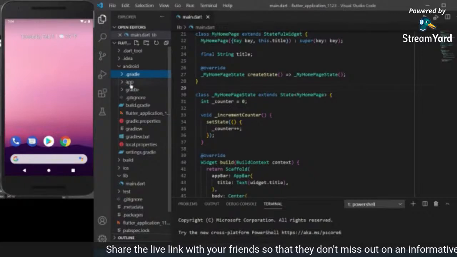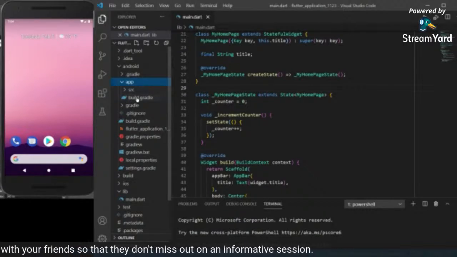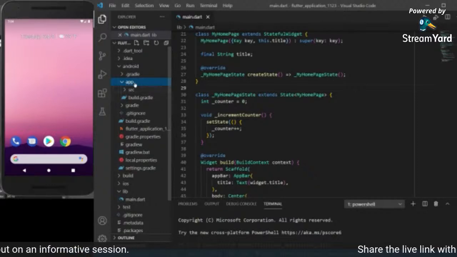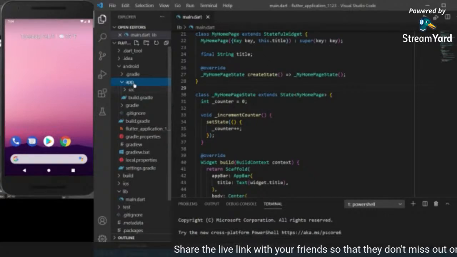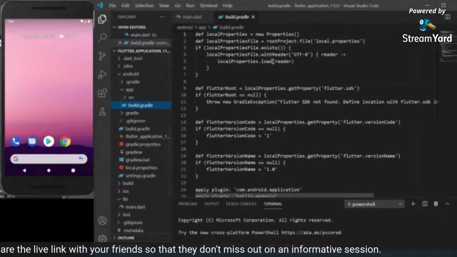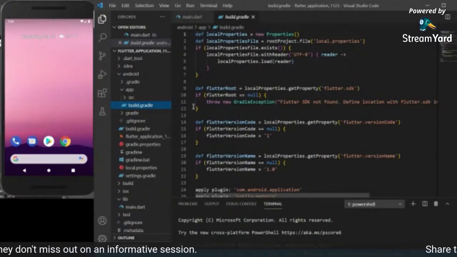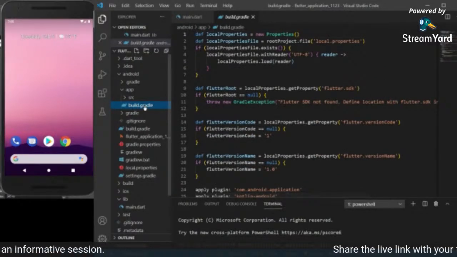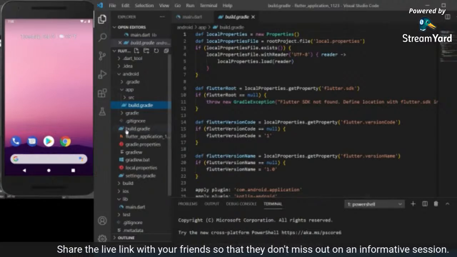The next directory I can say is the app directory. If some of you have knowledge about Kotlin or have worked on Kotlin prior to this, you must be very familiar with this app directory. Inside this app directory, we have a build.gradle file, which contains the build code related to the particular Android project. So we have two build.gradle files. The first one is present inside the app directory, and the second one is present inside the root android folder, which is here. You can see here.